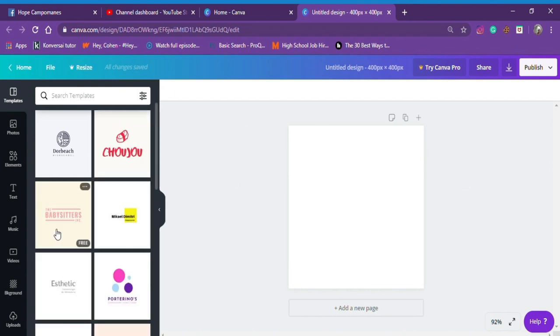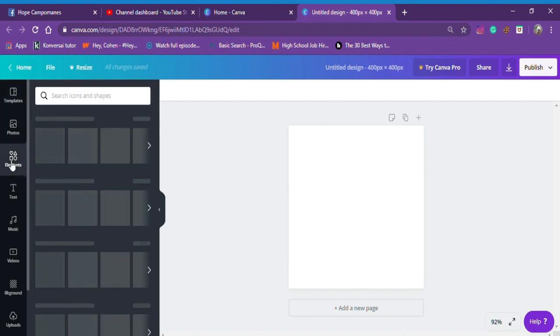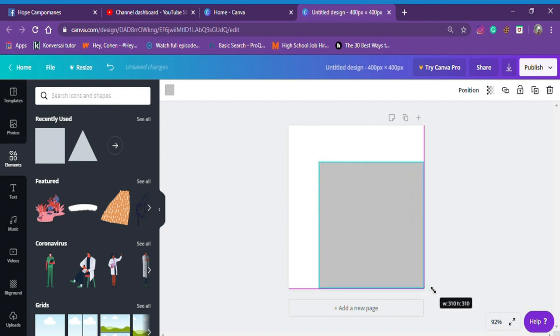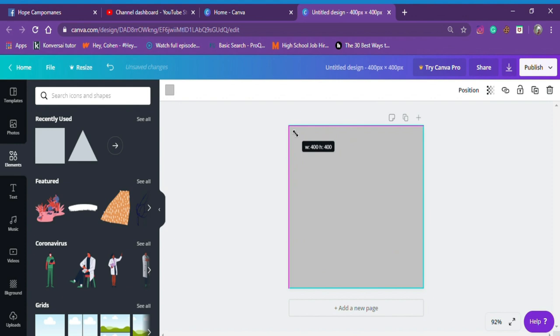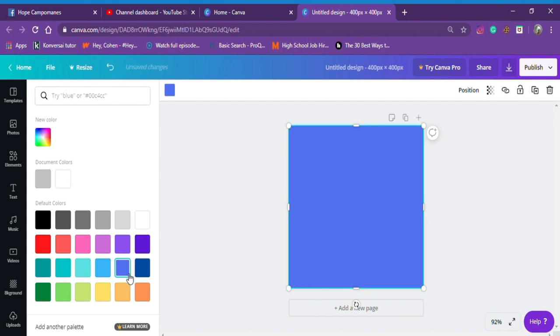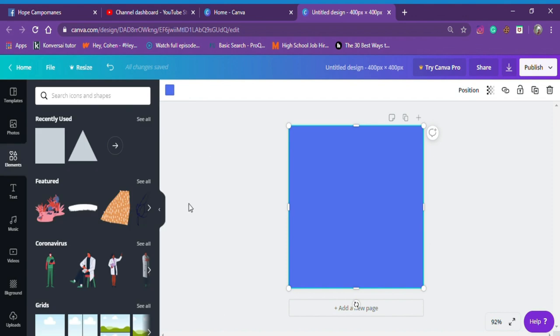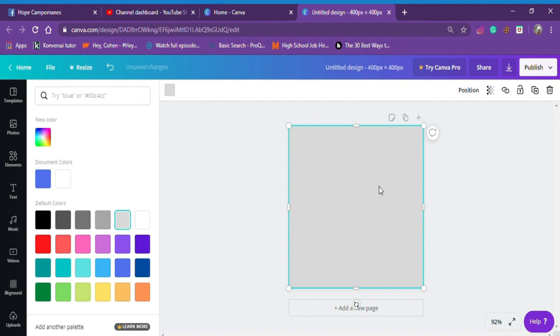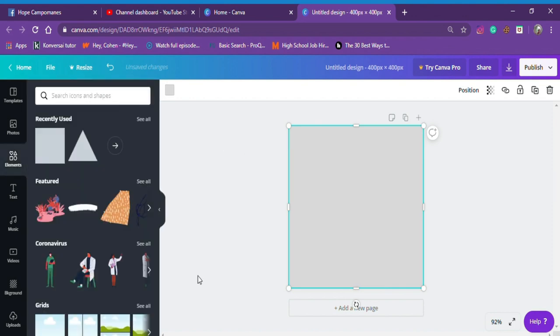Tapos, para sure tayo na square talaga, punta lang tayo sa elements. And then use the square. Just put it away. After that, you may choose another color if you want. Let us choose color blue. And I like it for the background. I'll just stick to this one.